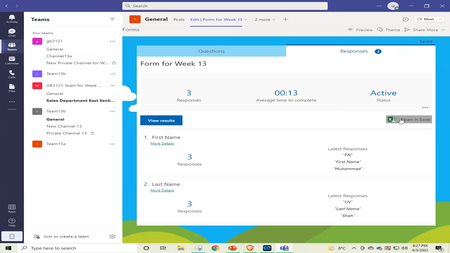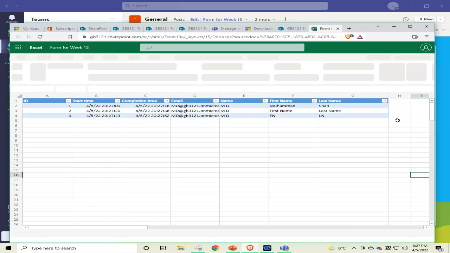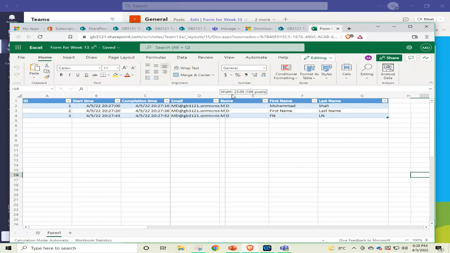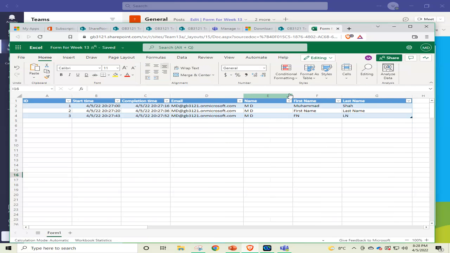We can open the responses in an Excel file. So let's click on it. See, these are the responses. The system has collected responses very nicely: ID of the response, start time, completion time, the email of who has sent this response, and the name. Oh, these are all 3 mine. I was thinking that you also had sent a response, but it's okay. If not sent, no problem.